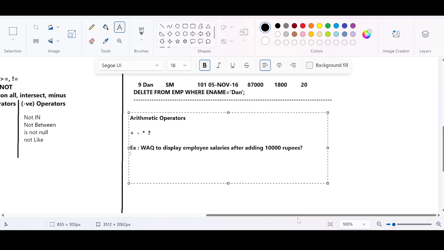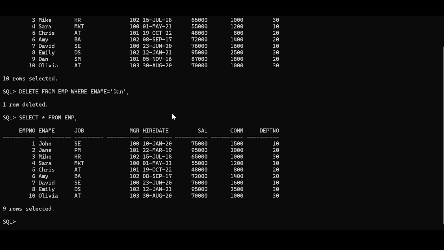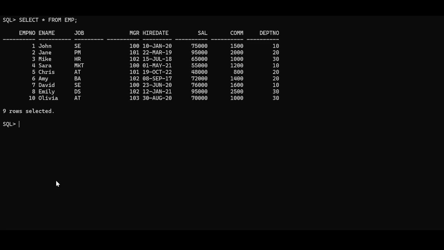So this can be achieved. Okay, focus here. I have the employee table. When I show you the employee table, select star from EMP. See guys, I have an employee table. If you see, the salary is something like 75,000, 95,000. I want to add 10,000 to this, and after making the changes, I want to see the resultant salary values of all the employees. How can I do that?